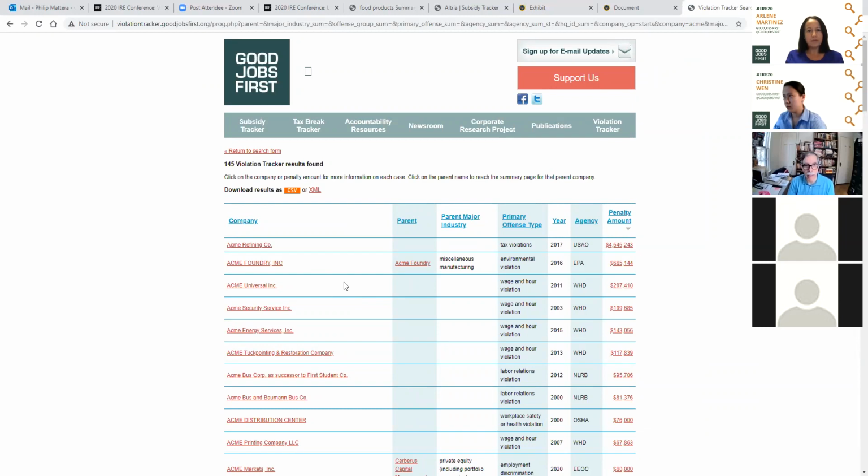So if you put in Acme, you'll see that we've got an entry linked to Acme Foundry, one of our parents, but we've got plenty of Acmes that are not linked to a parent. Because our database is about 430,000 entries, but only about 1/4 of those are linked to a parent, because the others are smaller companies that don't have a parent.